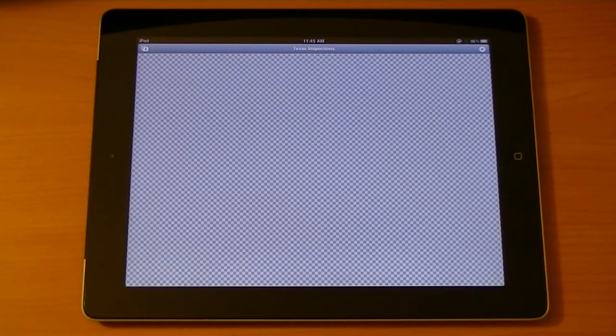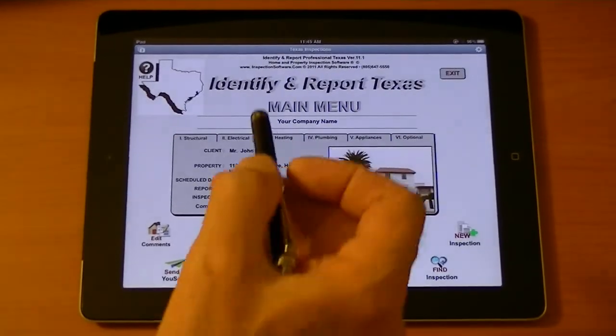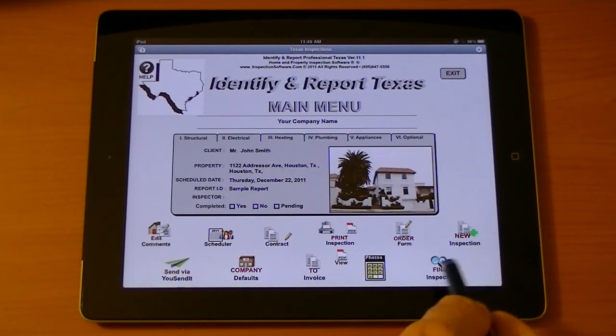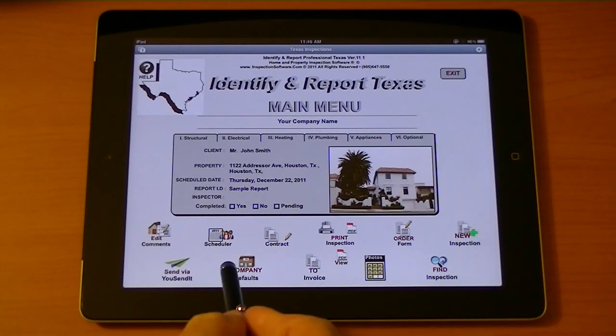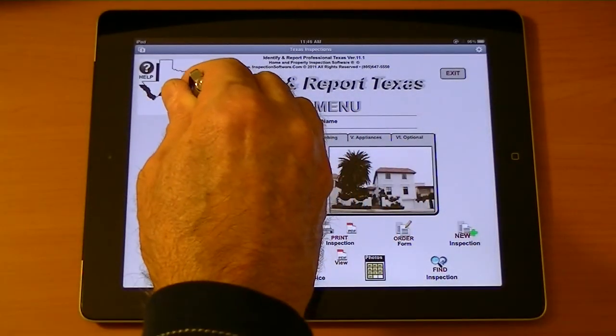This is a database-driven program, so you can have your selections of many different information that's in the database to select. So here from the main menu, we can go ahead and start a new inspection, find an inspection, print an inspection, go to your invoicing, go directly to the contract so they can sign it, go to your company information, schedule, or edit your comments. I'm going to go straight to structural.